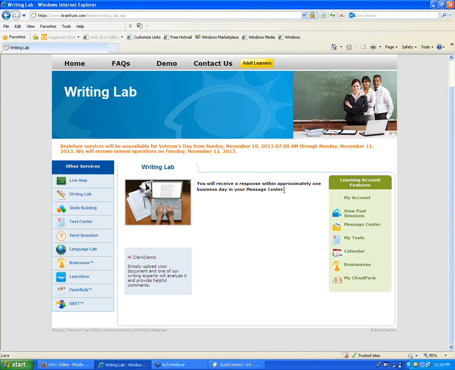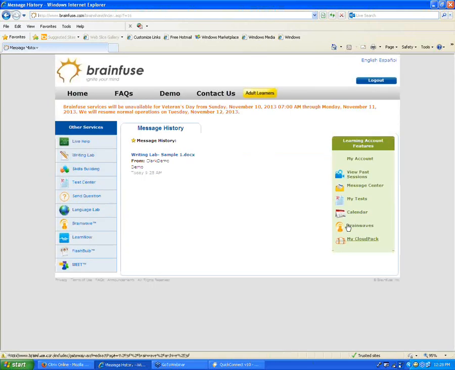And you receive this message right here, which directs you to your message center. So the message center is located right here. These learning account features on the right, these are all specific to your account. So when you have your username and password, these options here will all store information specific to your account. So we'll get to each of these as we go through the webinar. But the message center right here, this is where any documents or questions you send in will be saved. So right here is what we just sent in. When the tutor sends back their response, it'll show up right here as well.